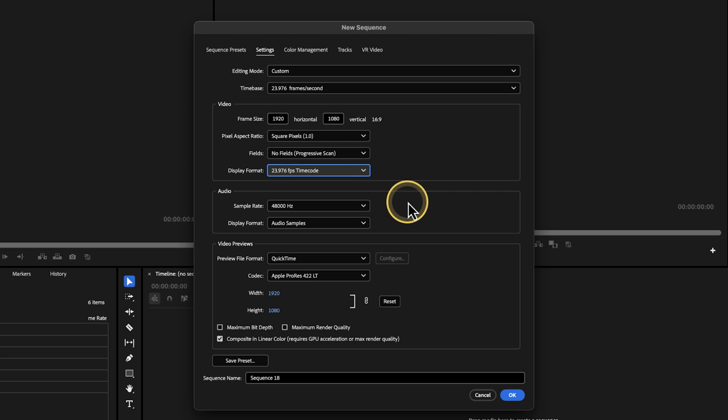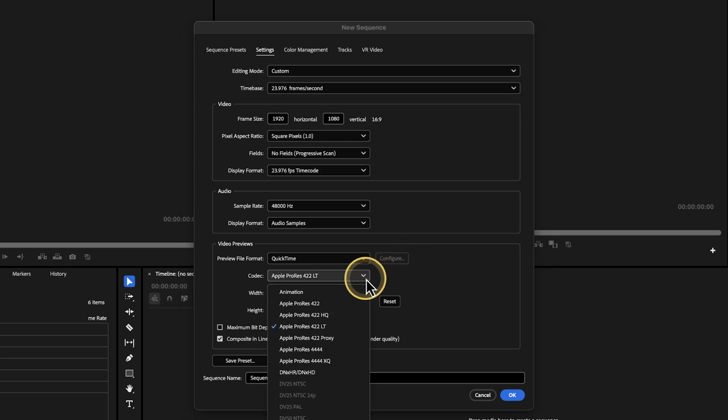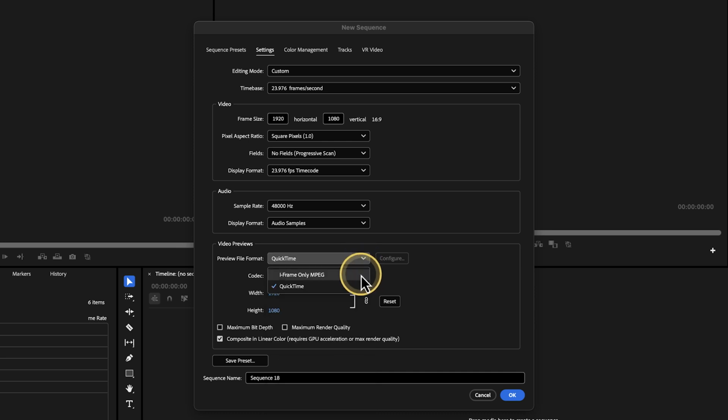In most situations, you would be using 48,000 Hz for the audio sample rate and use audio samples for the display format. For preview file format, if you know the codec of the video files you will be working with in Premiere Pro, you can change it here. If you don't know the video file codecs you are bringing into Premiere Pro and you are using files from various sources of media, I would use iframe only MPEG.